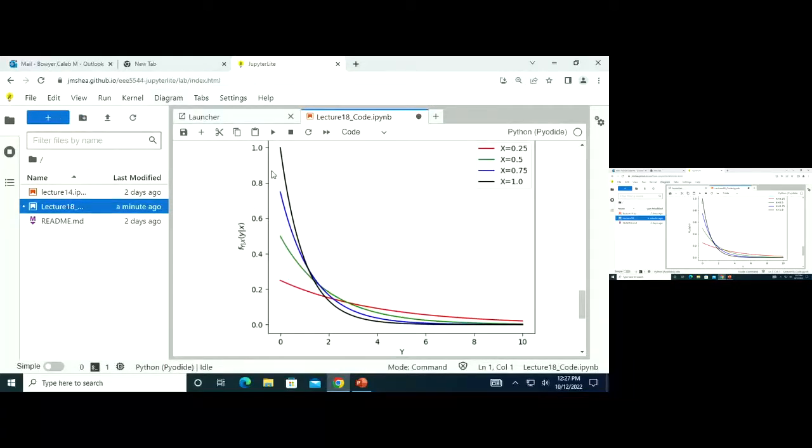So the main thing I want you to see is that with x equals 1, it dominates all the other likelihoods up till the point 1. So that's where the decision rule comes from. So for y less than or equal to 1, you always decide x equals 1. And then for y greater than or equal to 1, x will be 1 over y. And you can check that.